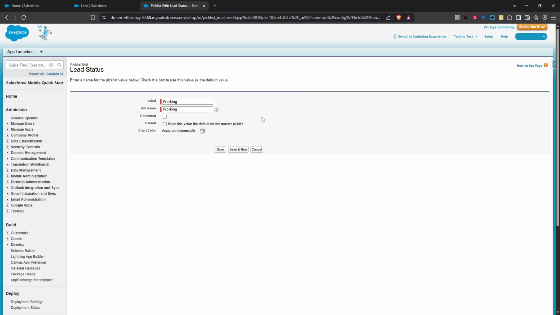Finally, with this new lead stage successfully added, you're now equipped to use it when managing leads in Salesforce. Whether it is for tracking progress or refining your lead nurturing strategy, this new stage can provide better insights into your leads as they move through the sales funnel. And there you have it. Creating a new lead stage is as simple as these steps.